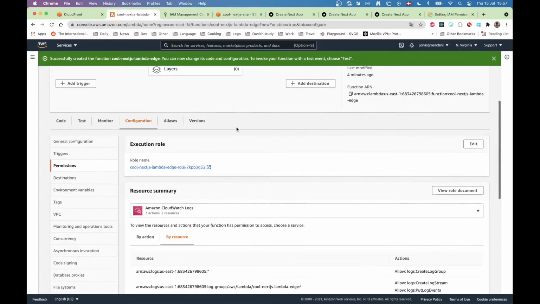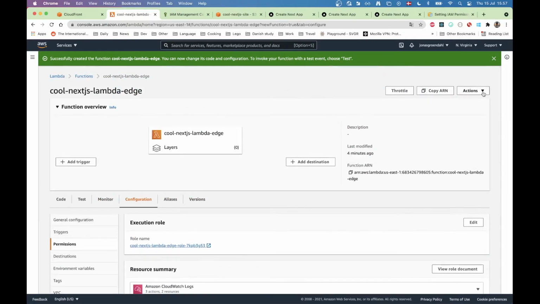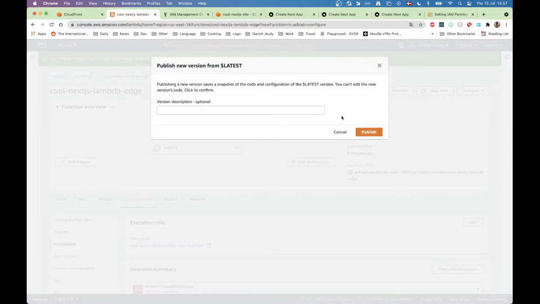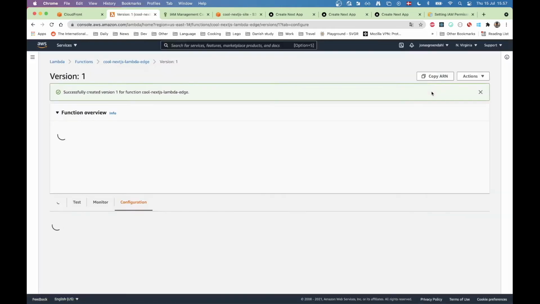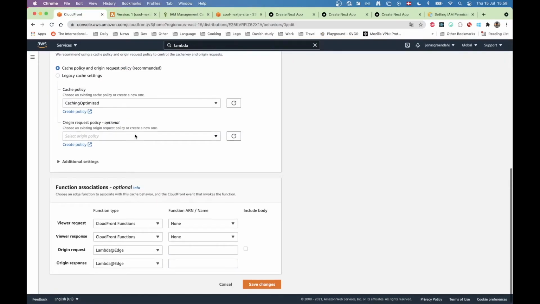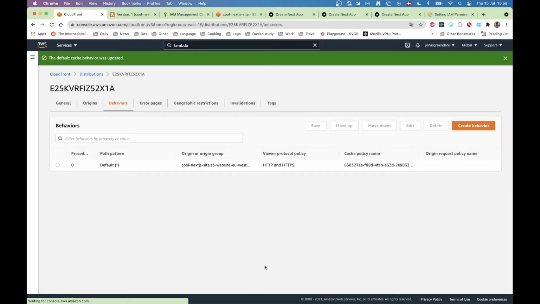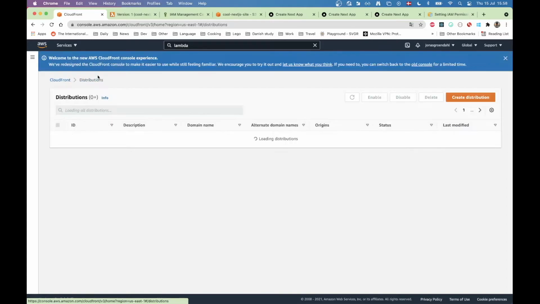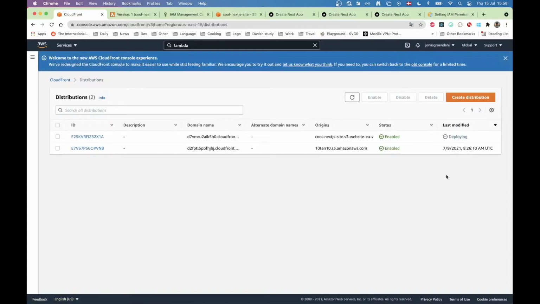All right, cool. Jumping back to the Lambda, let's make sure that we go up here and we could press deploy to Lambda Edge, but we can also just publish a new version. And let's just call it version 1. Press publish. Then we can copy the ARN, go back to CloudFront. And in here, we can put that right here and don't include the body and then just press save. Okay, so now if we jump back to distributions, we should be seeing the deploying once again. And after this is done, let's try to access our site.